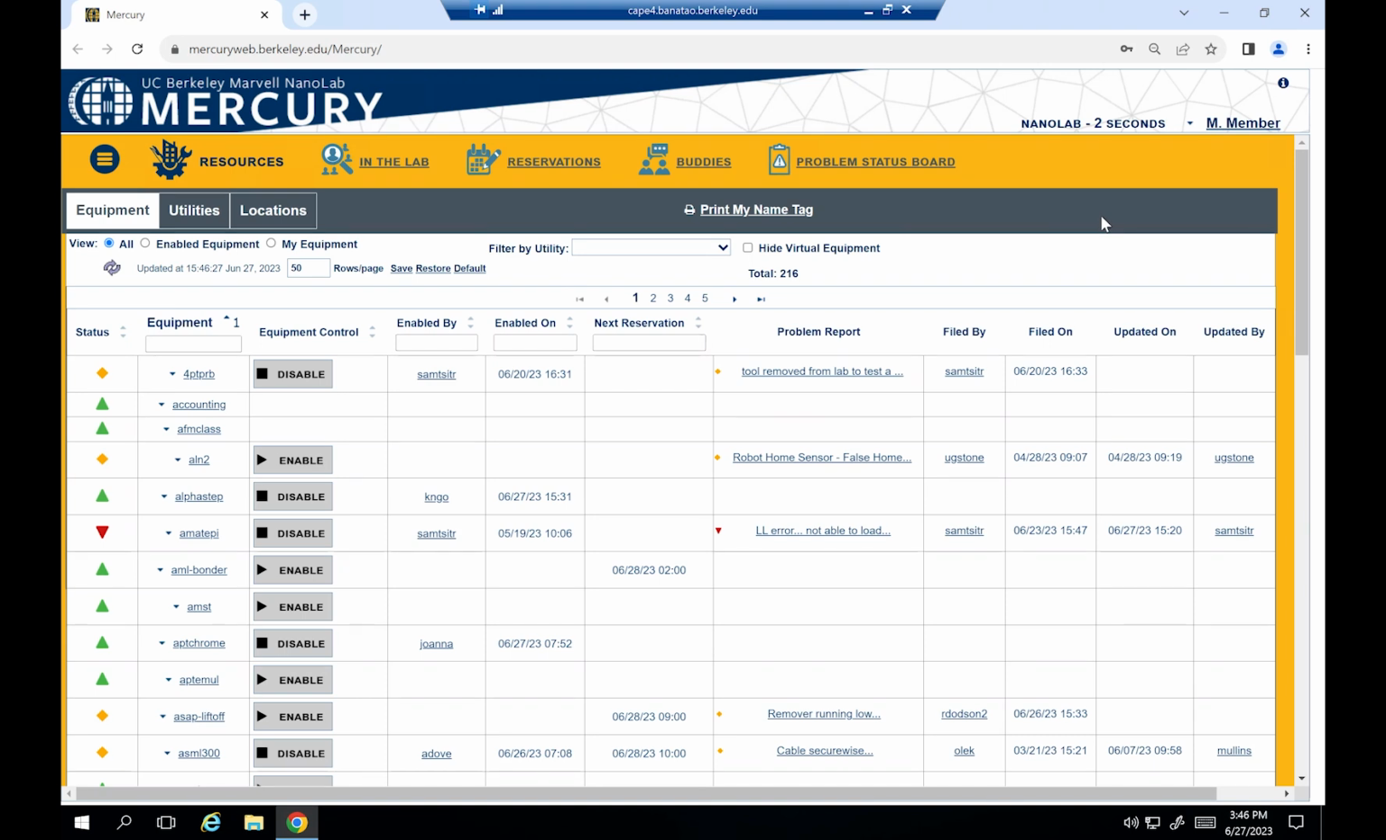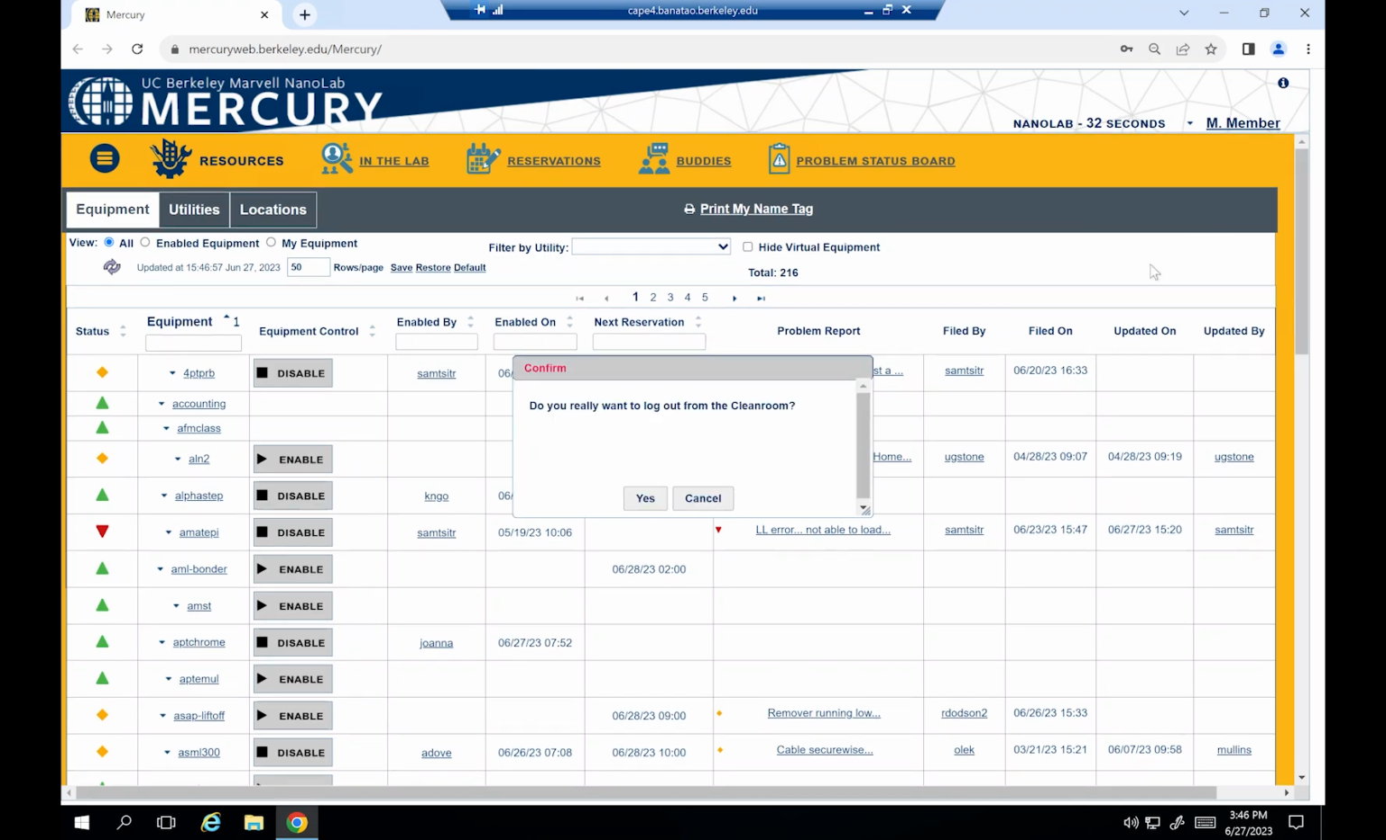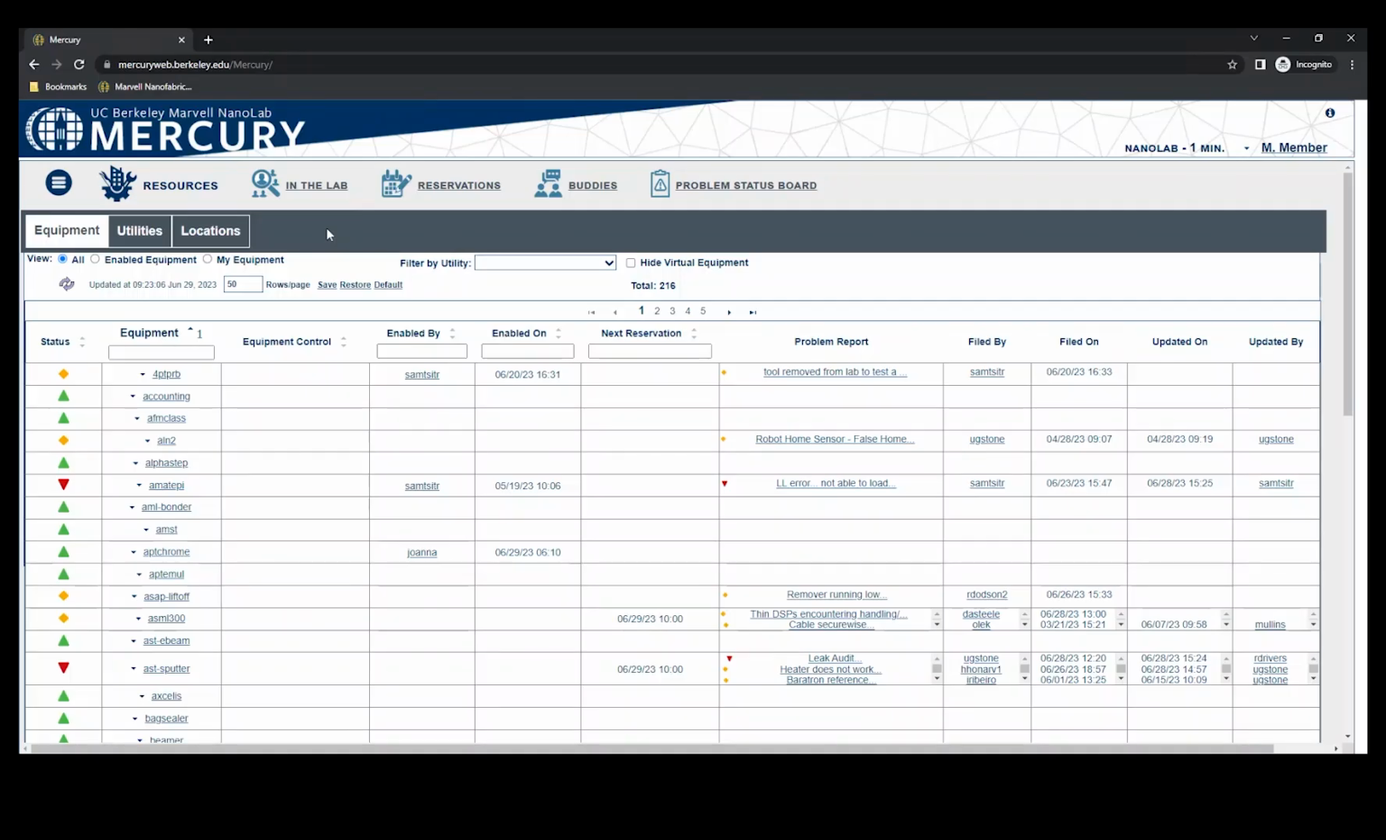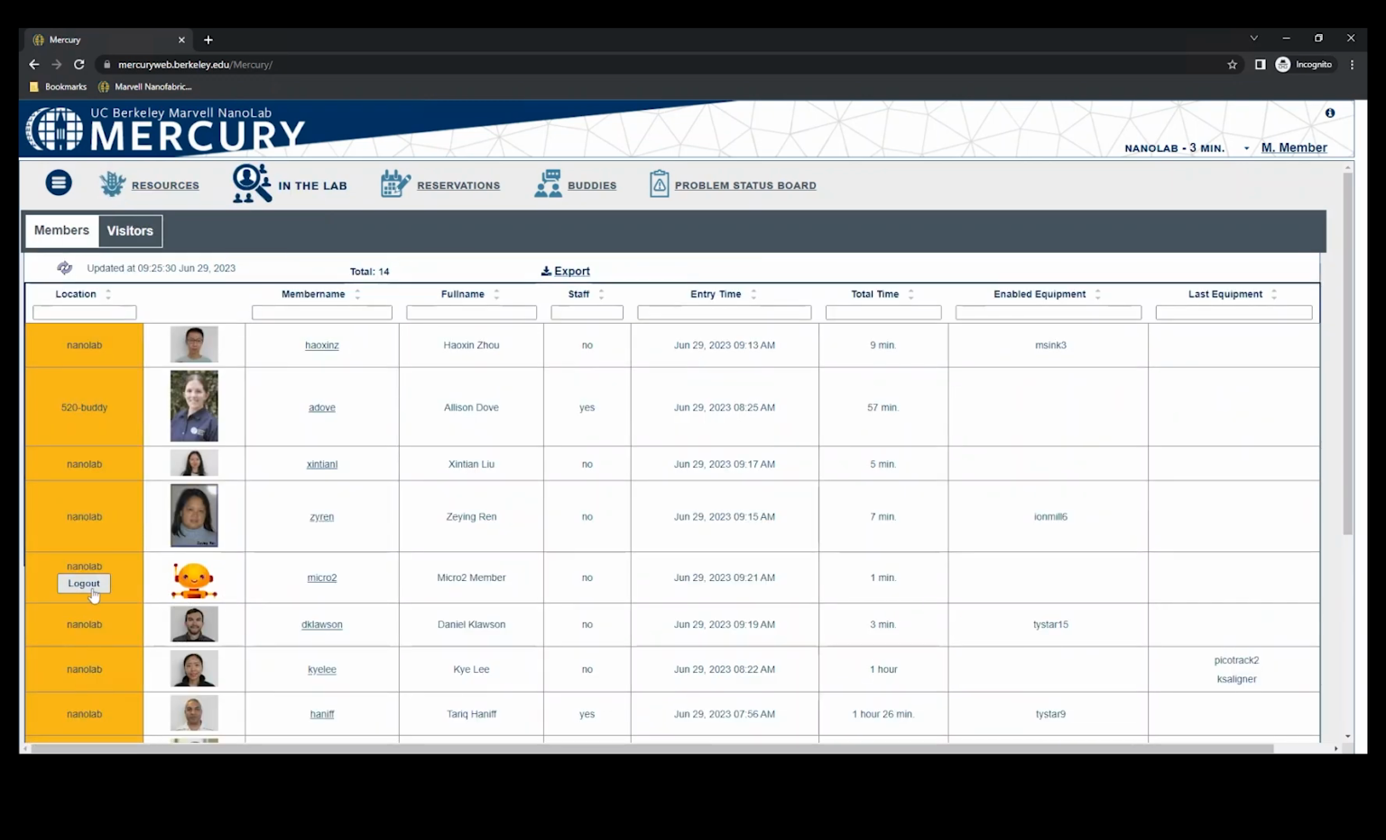Once you are ready to leave the lab, you must log out of your lab session. To do this, click on your name and then click Lab Logout. This keeps the list of people in the lab accurate. If you forget to log out of the lab, you may log out from home. In a regular Mercury session, go to the In the Lab tab. Find your name and then click Log Out.